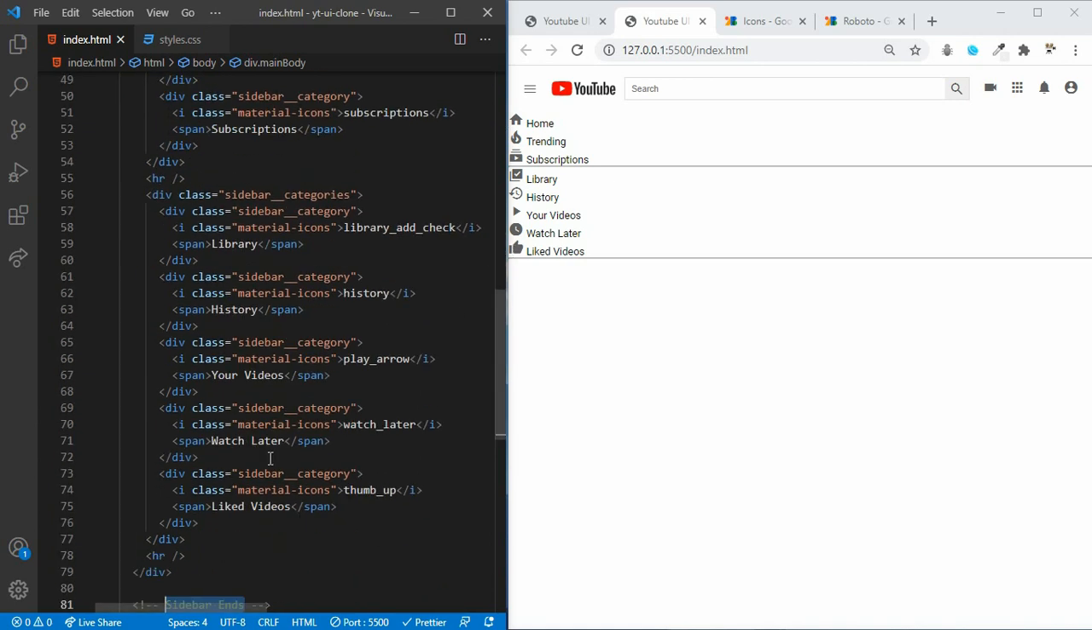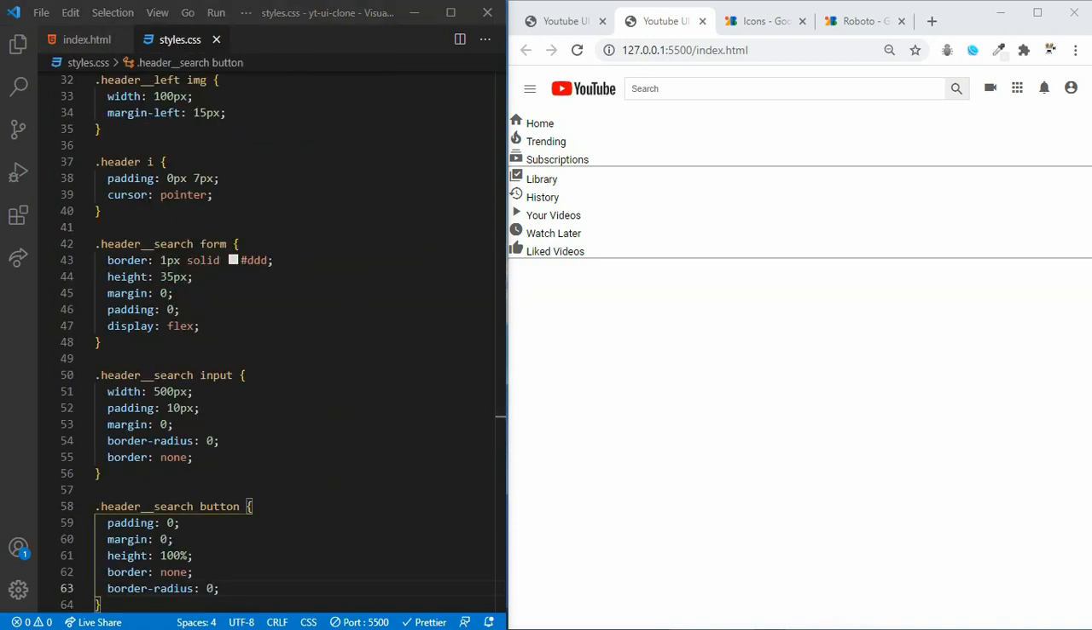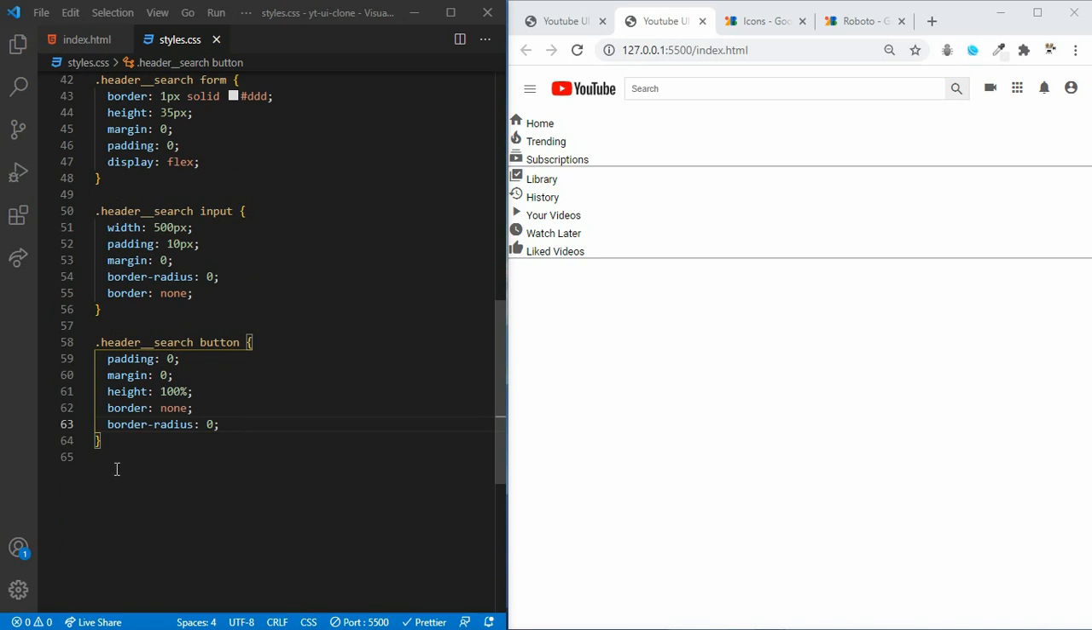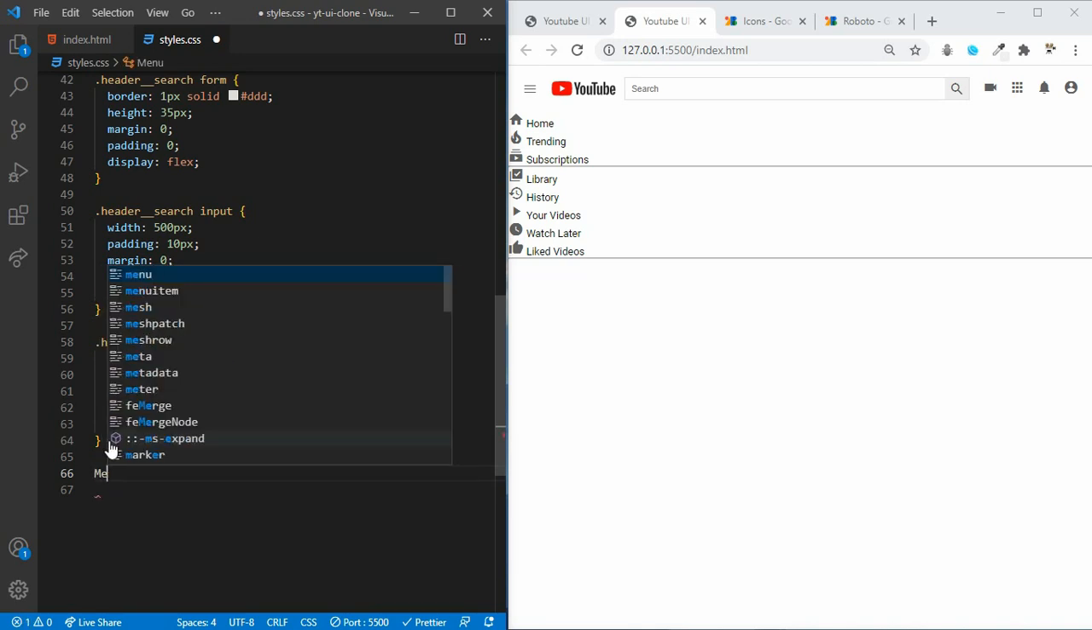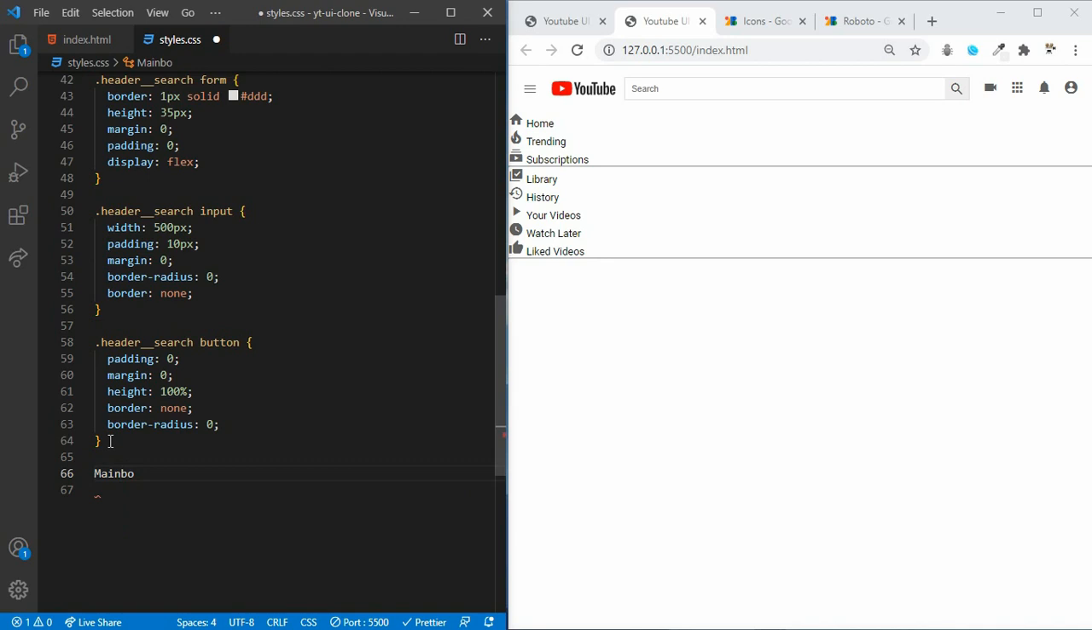Now let's style this a bit, as it is looking very ugly. So let's head over to our styles.css. Okay, now let's also add a comment over here first by saying this is style for main body. Let's turn this into a comment first.